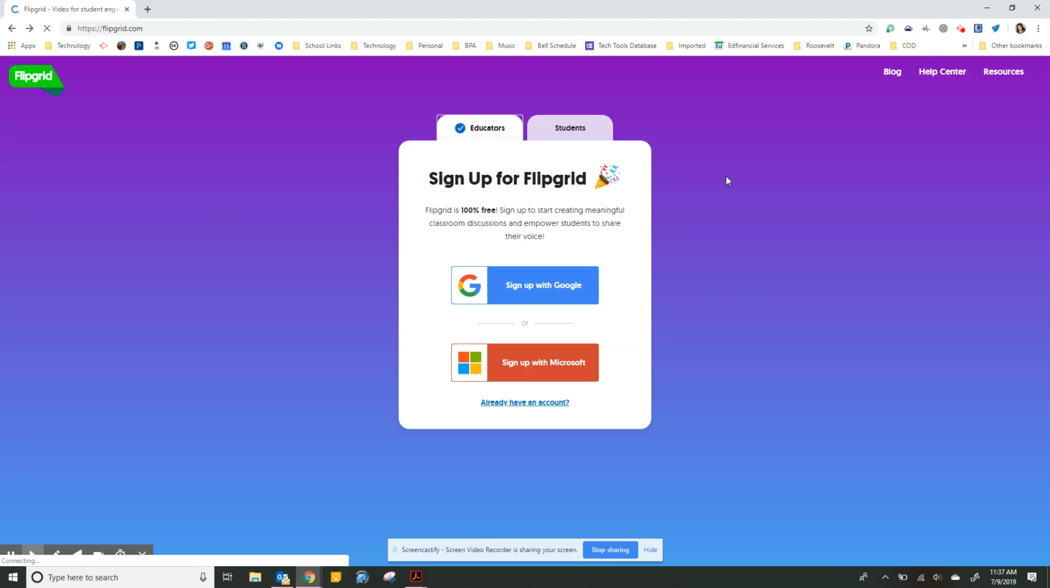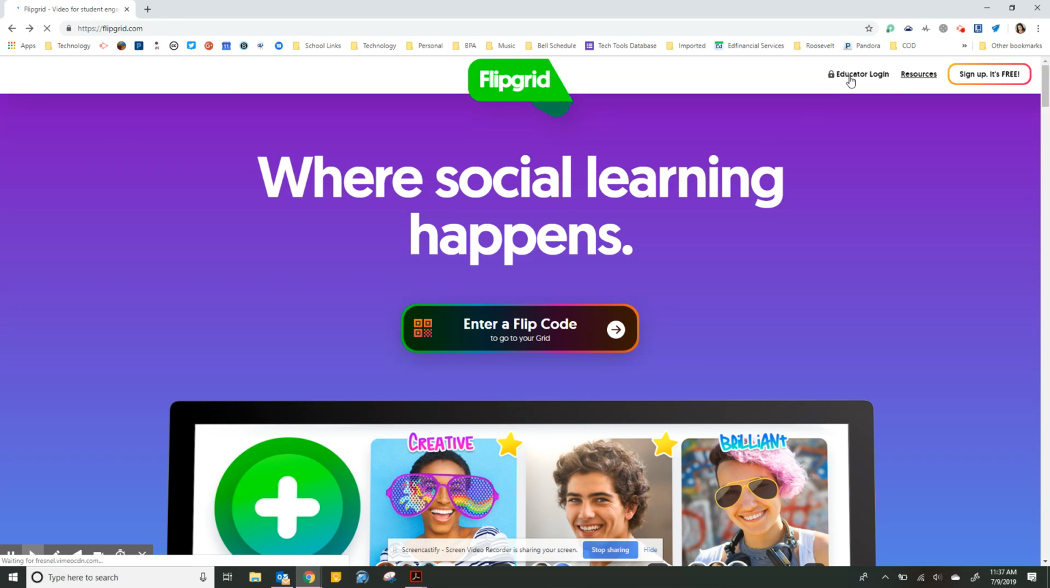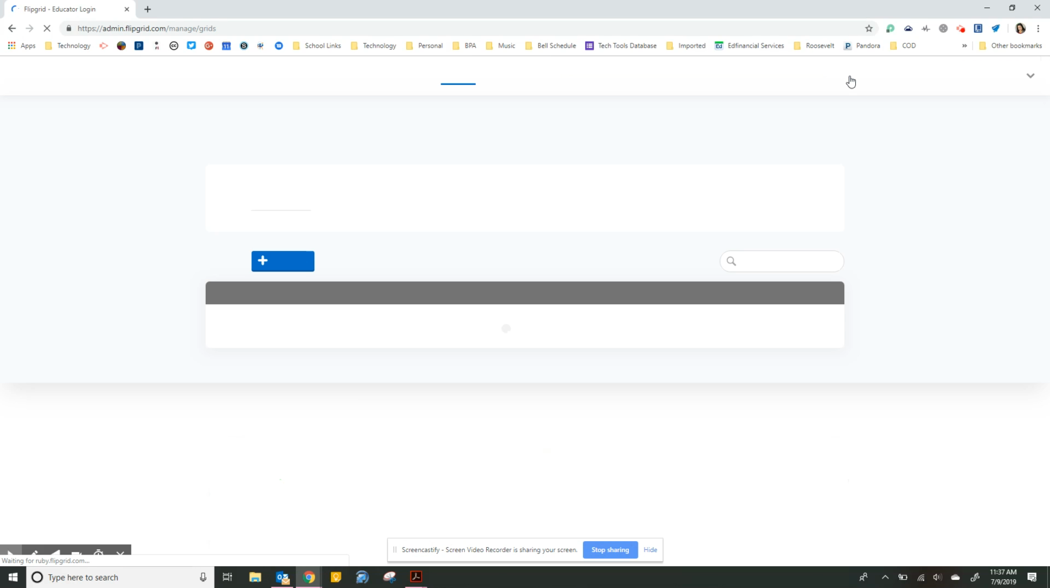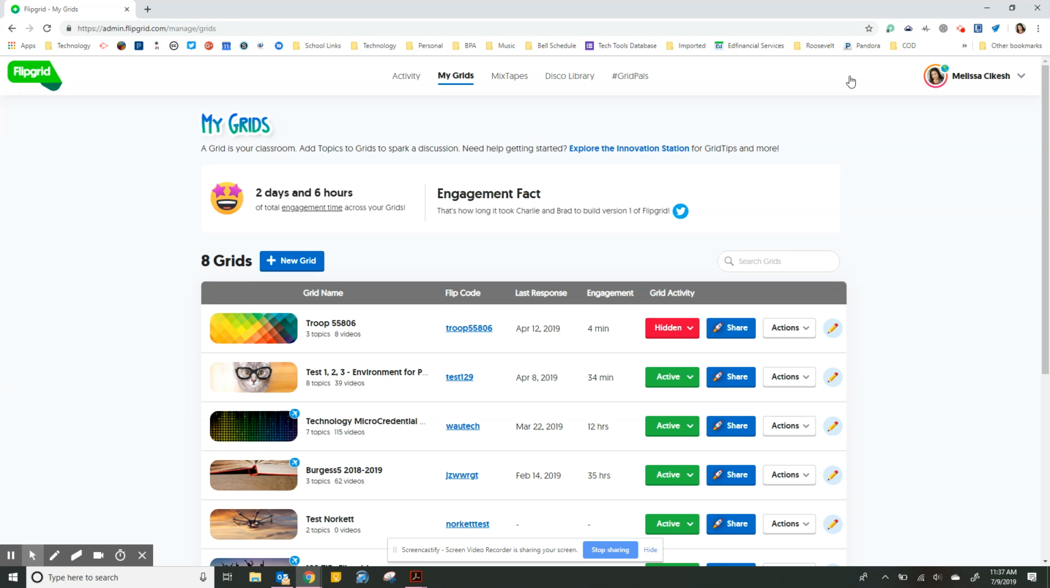So I'm going to go back and I'm going to log in real quick. So I go into my educator login. And even though mine just goes straight through, I click on the login with Google and then it just takes me to my grid. Now, if you're just starting, you won't have any grids. I've obviously used Flipgrid before, but the first thing you want to do is set up a grid.